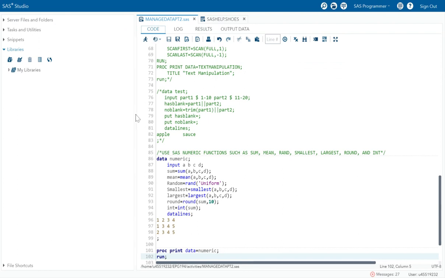So nothing too crazy there. Most of that's pretty straightforward. To find the sum, you're using the sum function, mean, you're using the mean function, smallest, and so on.